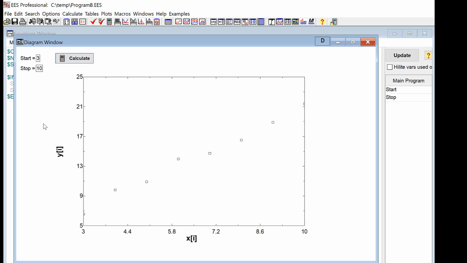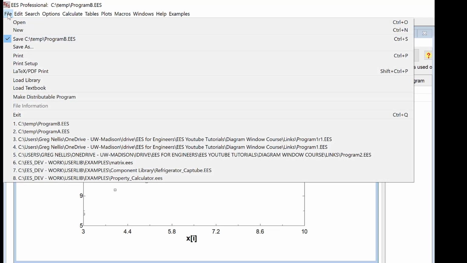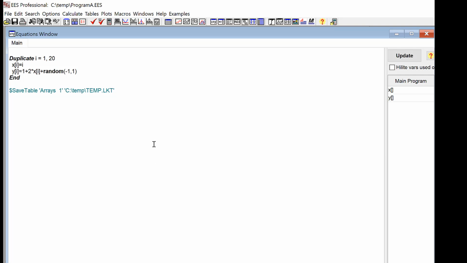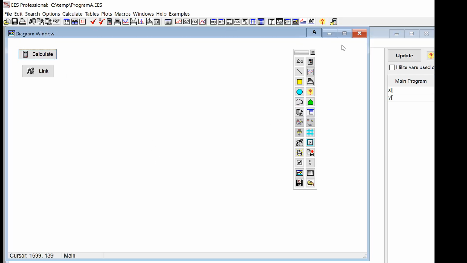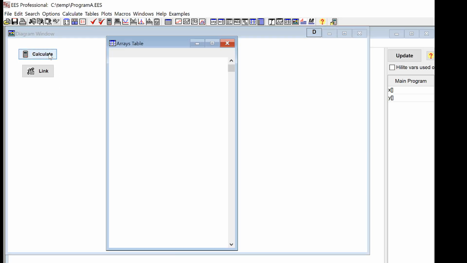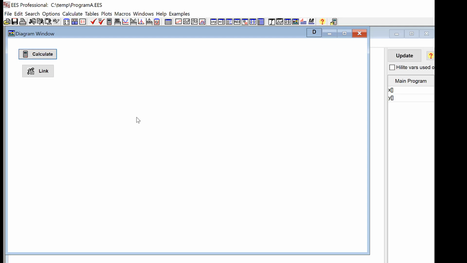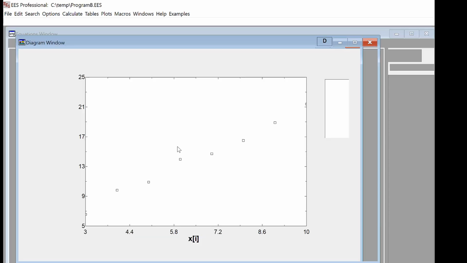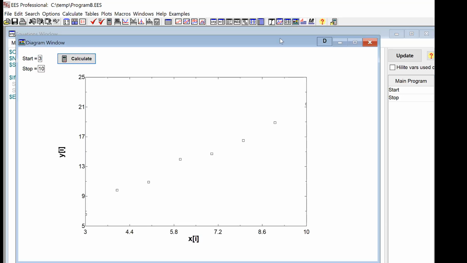So let's save program B, and we'll go back to program A. I guess it's right here. And we'll go to the diagram window, and we'll go to application mode. And now, if everything works okay, we will calculate, which has now saved our data. And if I hit this link, I should find that program B opens up. And if I calculate this, let's do 1 through 15. So there, it's going to load that data and make a plot for me.